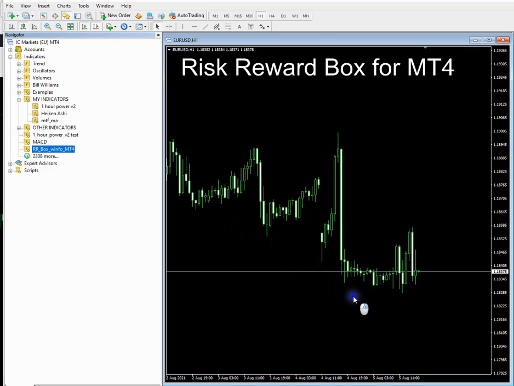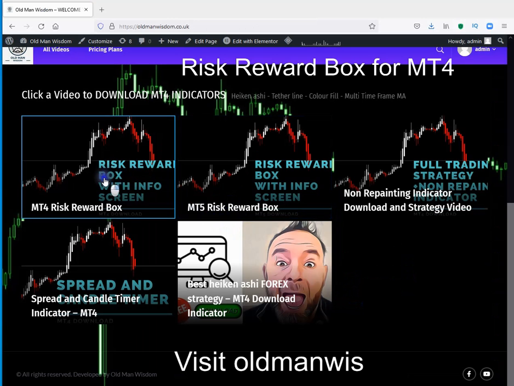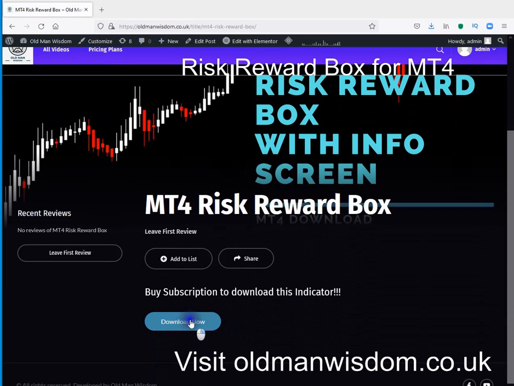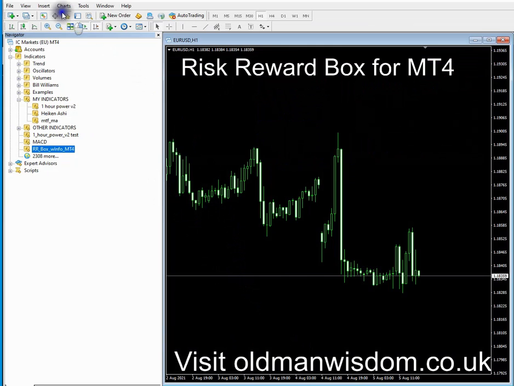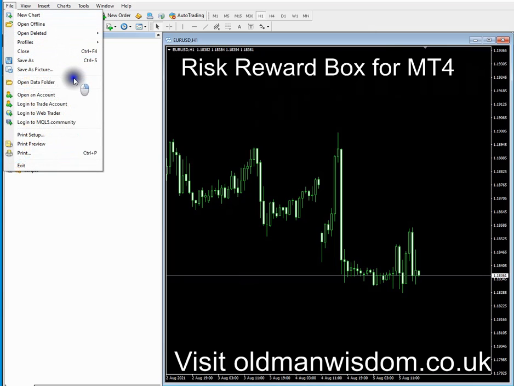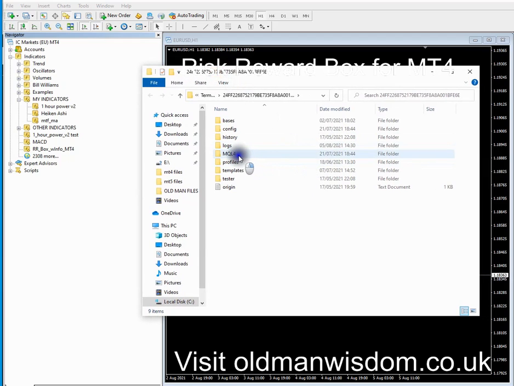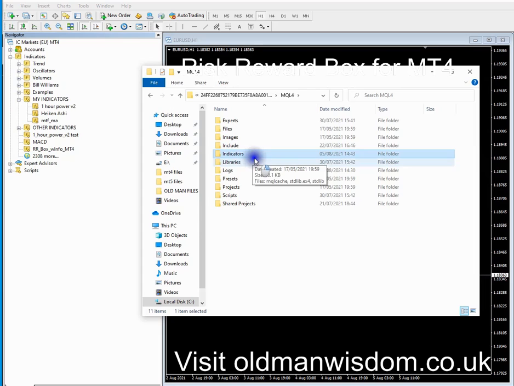Quite simply, you need to download the file from my website. Here is the download from oldmanwisdom.co.uk. You can go here and you can review the video, and of course you can download the indicator from the website. Once you've downloaded it, you can put it into the open data folder, and then you go to the MQL4 folder and you put it in the indicators folder.